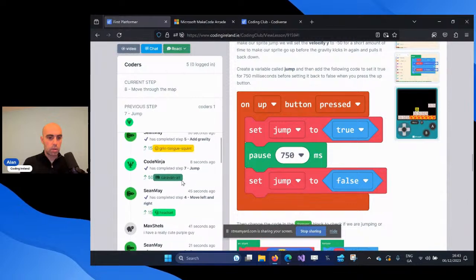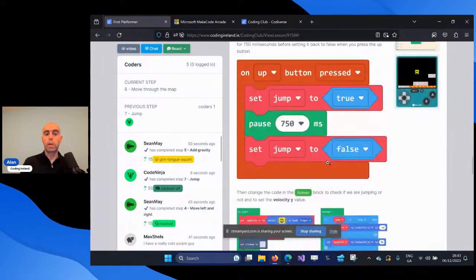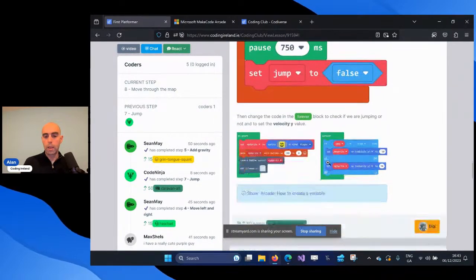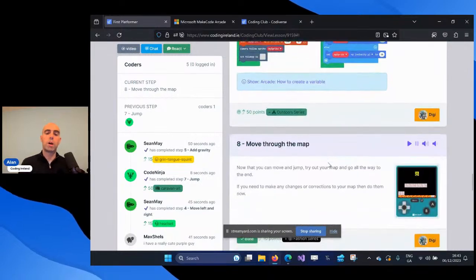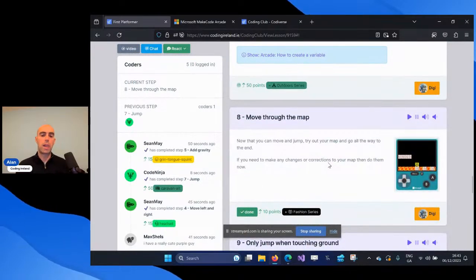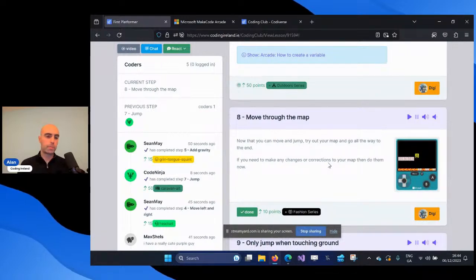Let me have a look how people are doing. Okay, brilliant. People are flying along. Well done. Give a little bit more time, and then we're going to move on to step number 8, which is where you can jump through the map.